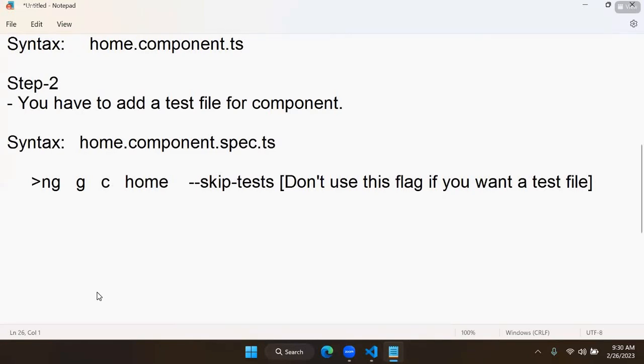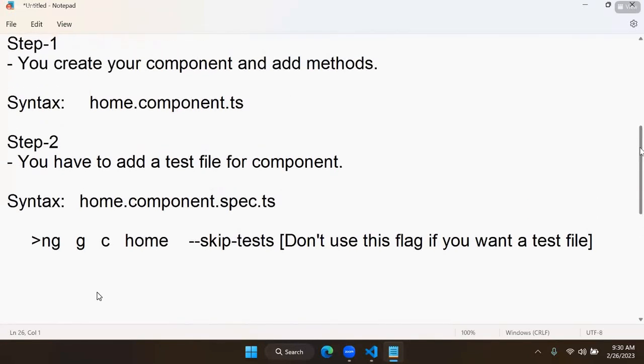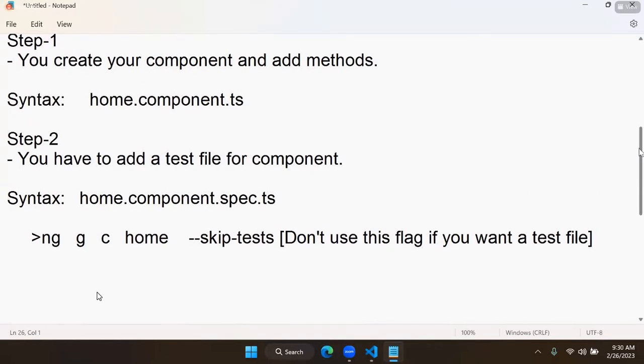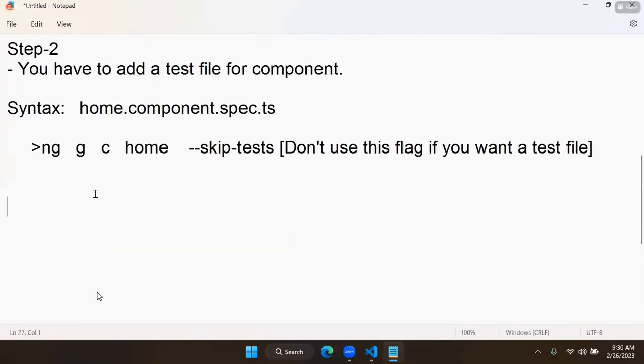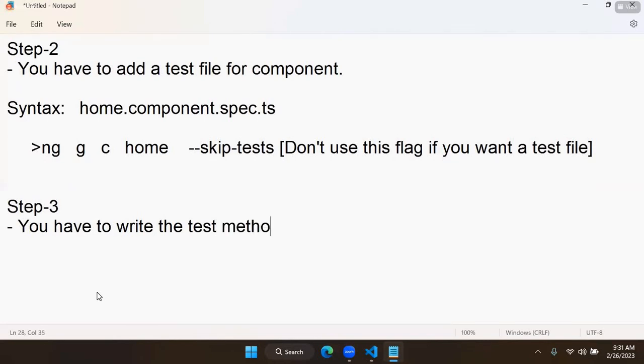So the first step is add a component with a test file. Directly you can add component with the test file, or after adding component also you can add the test file manually. Then generally what happens, step 3. You have to write the test methods in a test file, the spec.ts file.